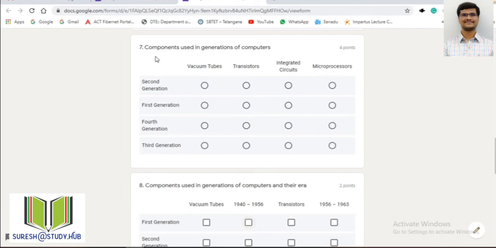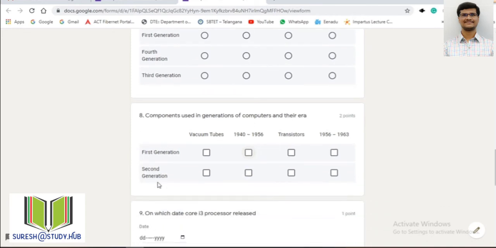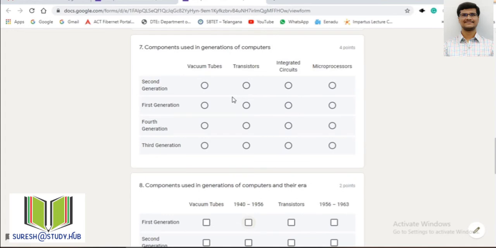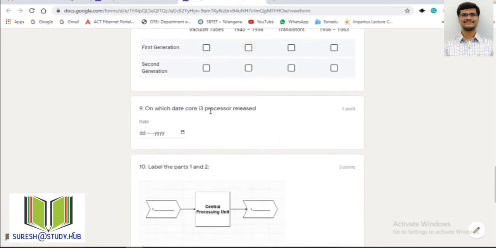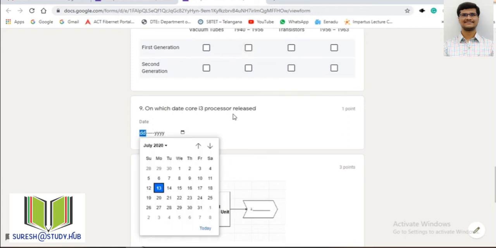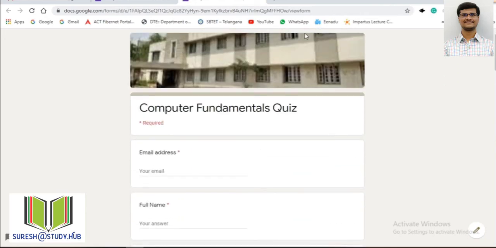So we have different rows, and for each row I have different columns. In case of checkbox grid also, we have different types of rows, and for each row we have different types of columns. The only difference between multiple choice grid and checkbox grid is that in multiple choice grid I can select only one option at a time, but in checkbox grid I can select more than one option. And this is your date. You can select on which date the core i3 processor was released, and this is a question in which we can add images. All these questions we have seen in preview, and everything is perfect.